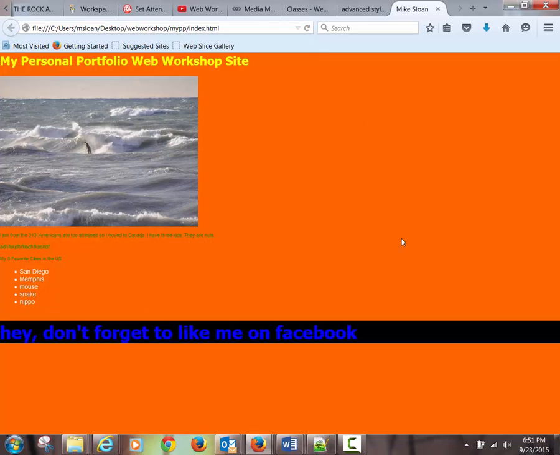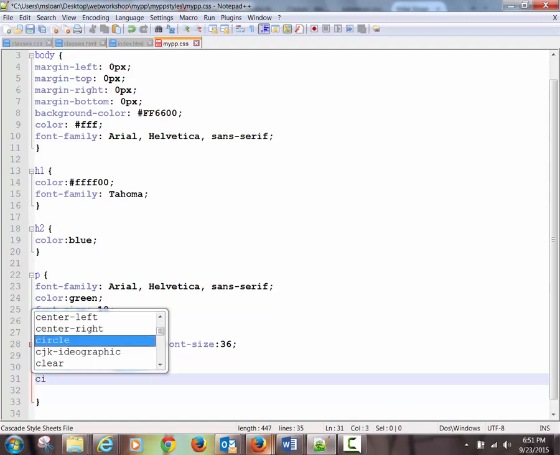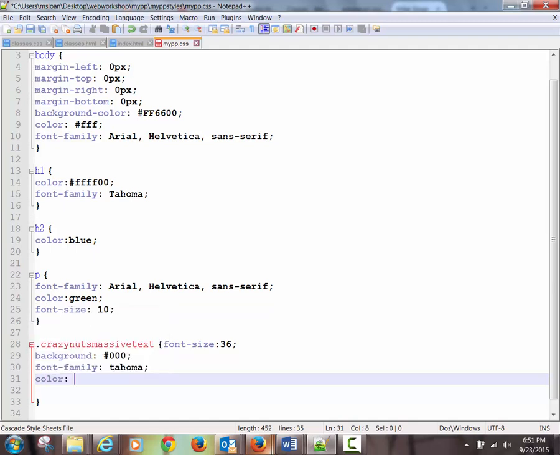Well, you know what? That'd look way better if the color was white for the text. Okay, so cool. You don't have to change anything in your HTML. Go to the class and go to color and change it to white.